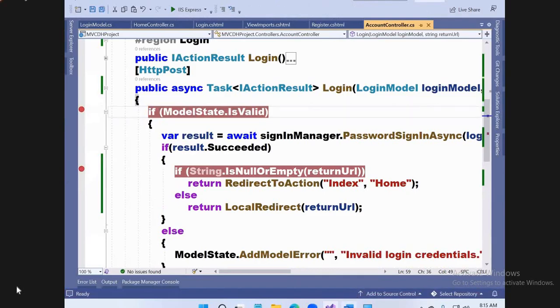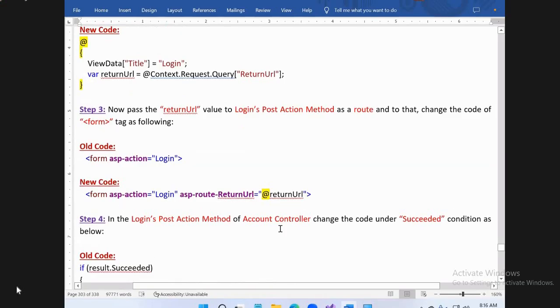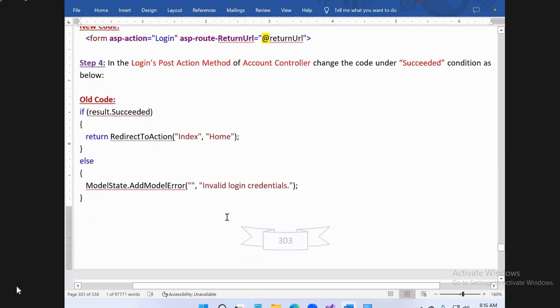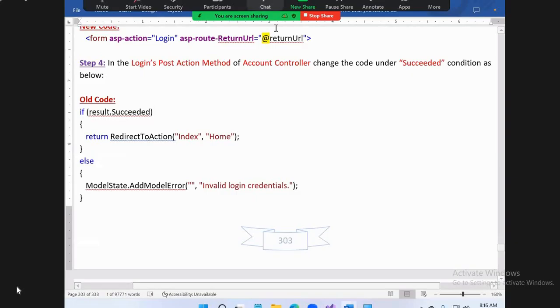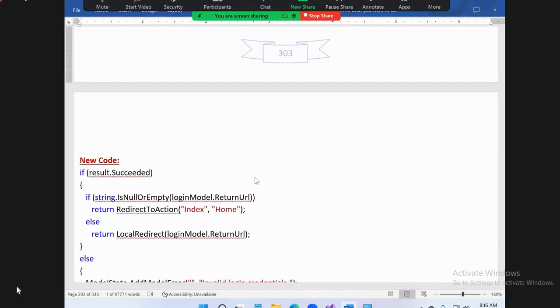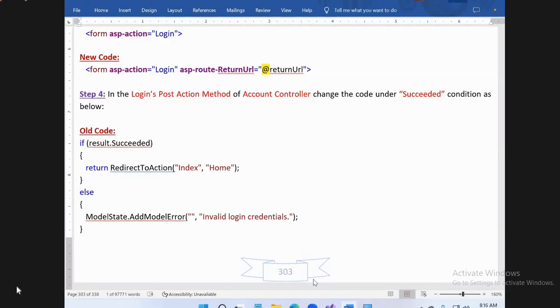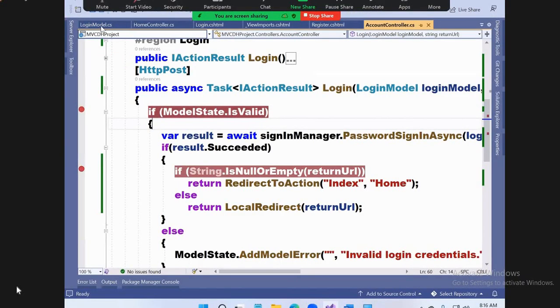ModelState is valid false. Where am I making the mistake? I'm reading the URL here, passing it. Okay, understood the problem. Not spelling. I understood the mistake.